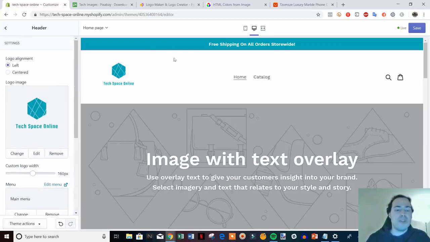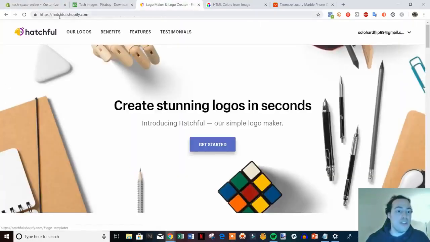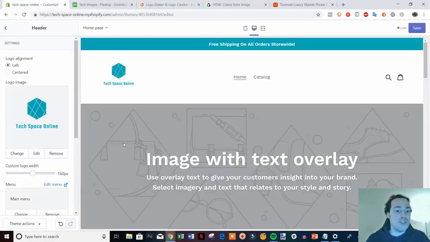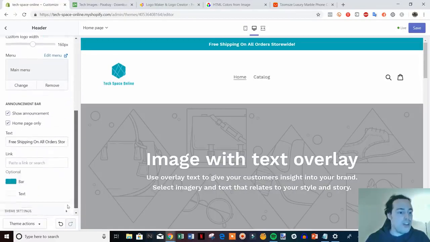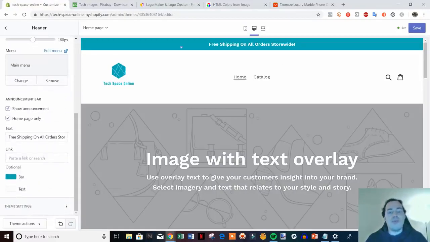And also, really quickly, if you guys are wondering, I went ahead and created this logo for free here at hatchful.shopify.com, so you can create logos pretty easily using that. So that's how I created this demo one. So as you can see, we've pretty much filled out everything in the header section, and our store is already looking a little bit better.